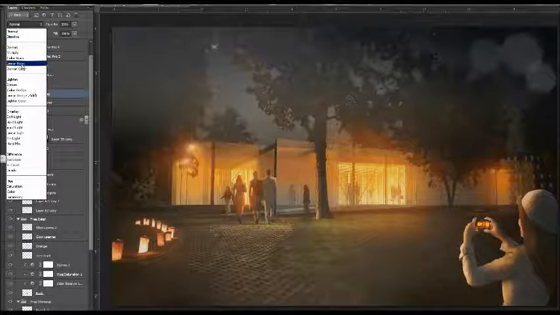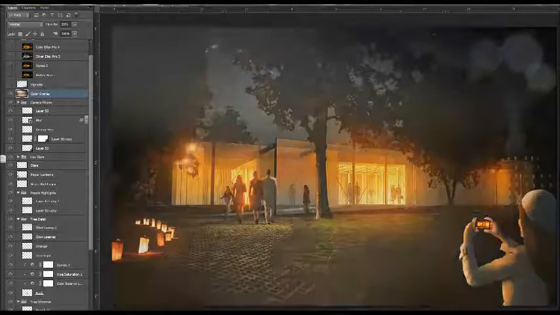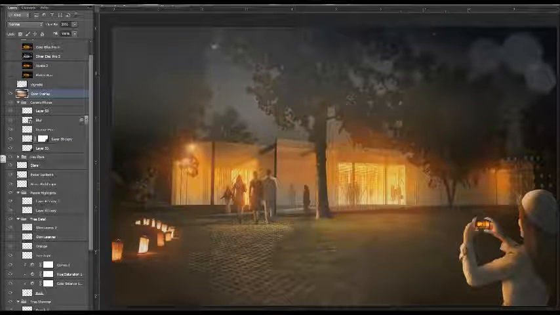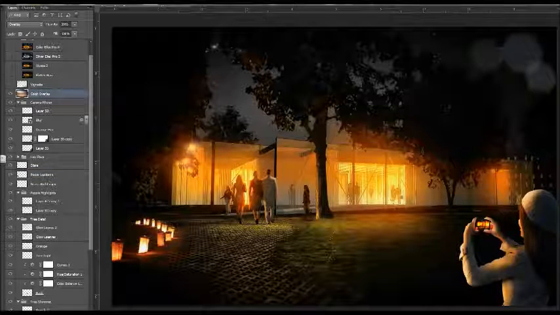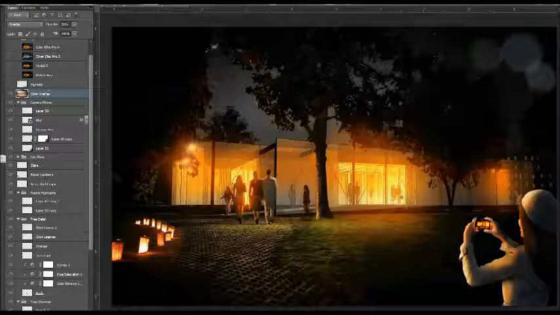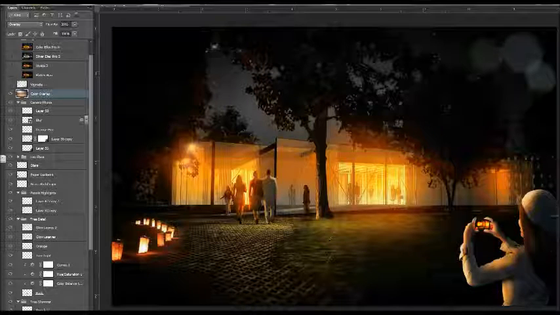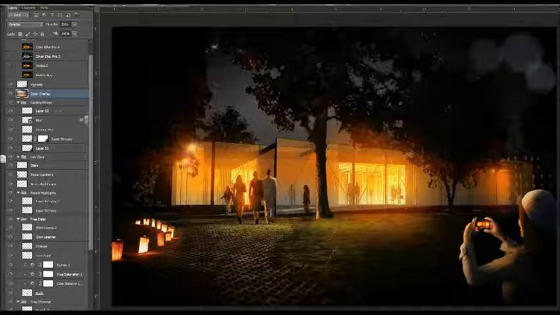And I can't even remember what I had that on. It wasn't on multiply. Let me go back to what I had it on here. Okay, it was on overlay. So overlay 30%, and it just kind of adds a little bit more depth and contrast to that rendering. I added a vignette, sort of darkened this corner up a little bit. You can see here, it kind of darkens that up.